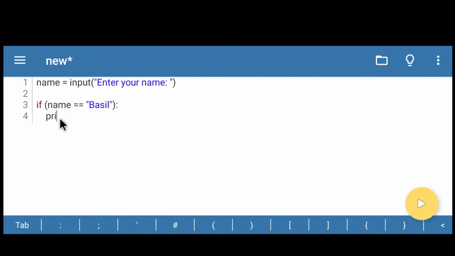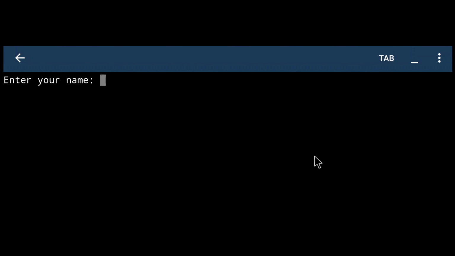So I'll write print, and then open bracket, hello, and then write plus name. Now what this is going to do when I run the program, it's going to print hello and the name. And name is the input, so no matter what I write, it will do this. So let's go ahead and run the program. Enter my name, Basil. Hello, Basil. Oh, there's no space over here.